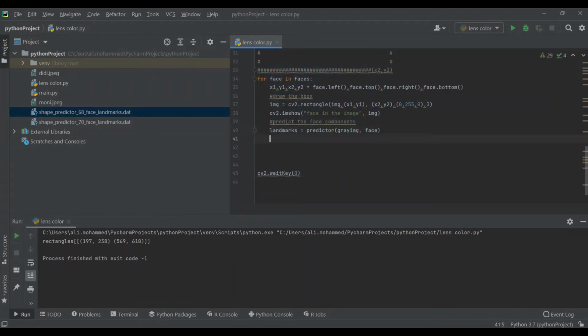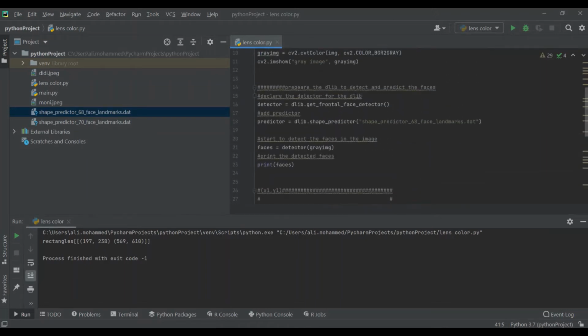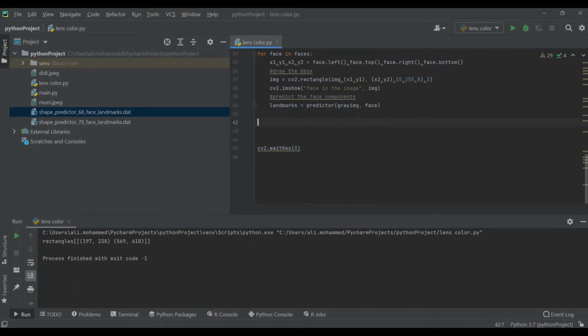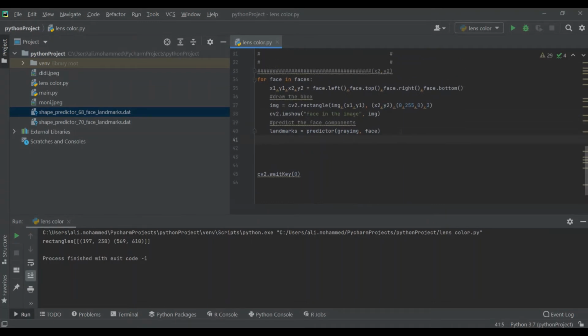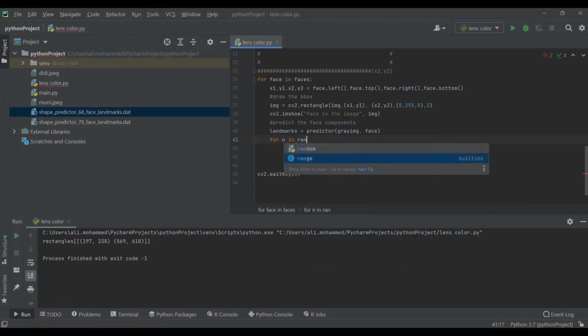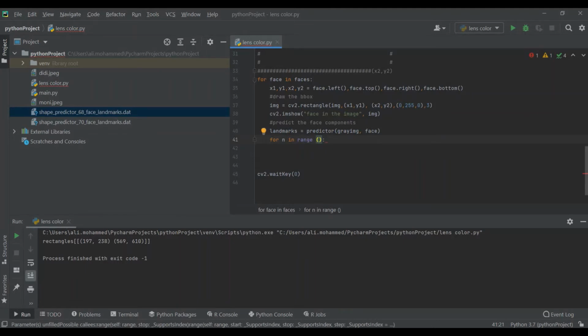So now I have already detected the landmarks here. Let's go through the landmarks and display each individual one of them. As shown in the name of these landmarks, it will predict, or return, 68 points. From these 68 points, we will display them now. Then we will pick which point we want to use to make our modification. So, for n in range of what? 68.